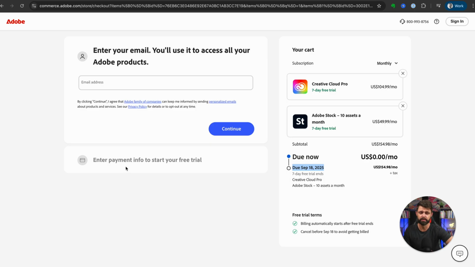Then in step 2, we're going to enter our payment information, and then in step 3, we're going to download the Creative Cloud app, and then inside of the Creative Cloud app on your PC or your Mac, you can then download InDesign and get started using it.